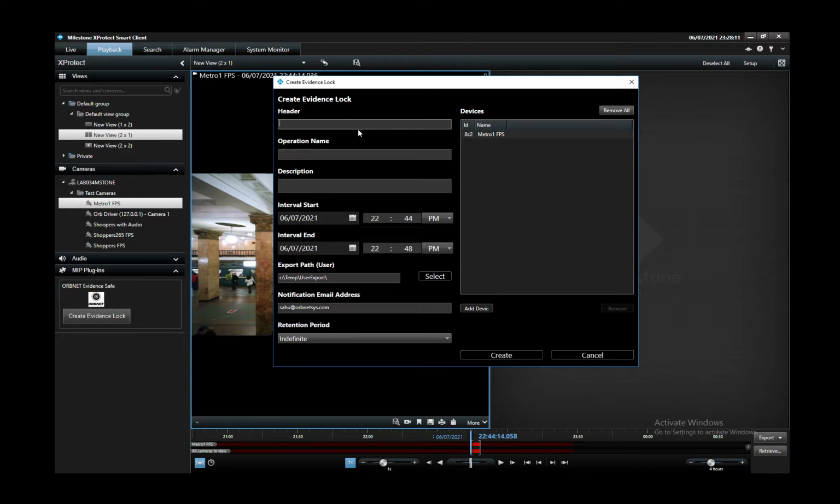Here we need to input the standard Milestone Evidence Lock fields plus additional metadata, in particular the operation name, which is mandatory for creating entries into the evidence safe.